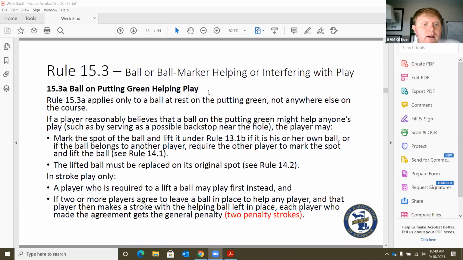Okay, so again, it's any player. So even if I'm a third party to that ball, if I'm just playing with a group, I can still request that. I'll show you the clarification that the USGA and R&A came up with, but it goes along those same lines, that it's really on the players to police. A player who is required to lift the ball can play first. So we're still on the putting green, and maybe instead of marking it really quickly, they just go up and putt. Again, this is stroke play, because in match play, I would be playing on a turn.